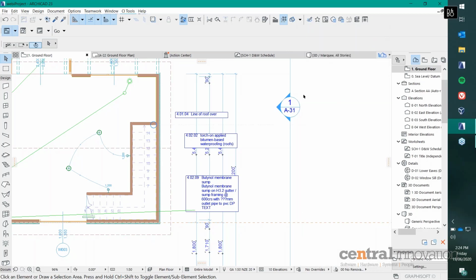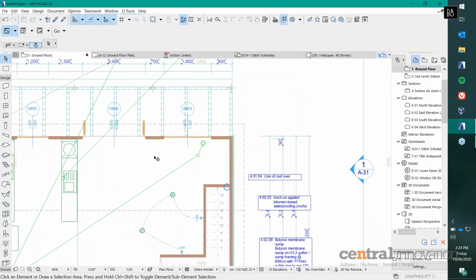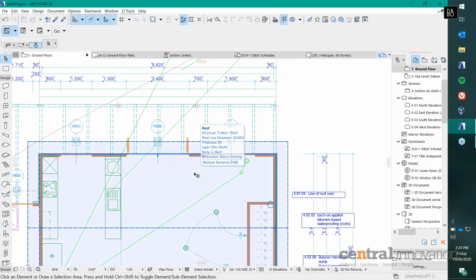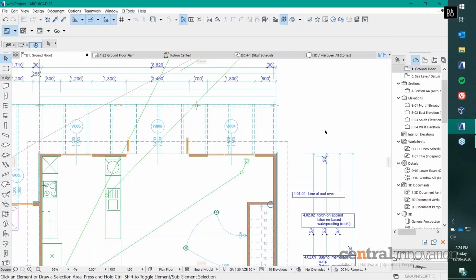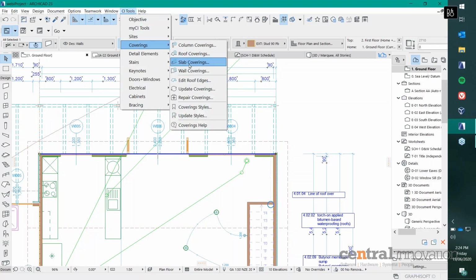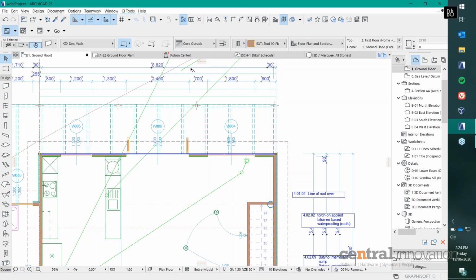The next thing I want to look at is the coverings tool. So the coverings tool kind of does what it says. It covers things. In this case, walls, roofs, slabs, and columns. Probably the most common use for it is with walls. So I'm just going to show you on this wall here. I select the wall and I go to the coverings menu and choose wall coverings.